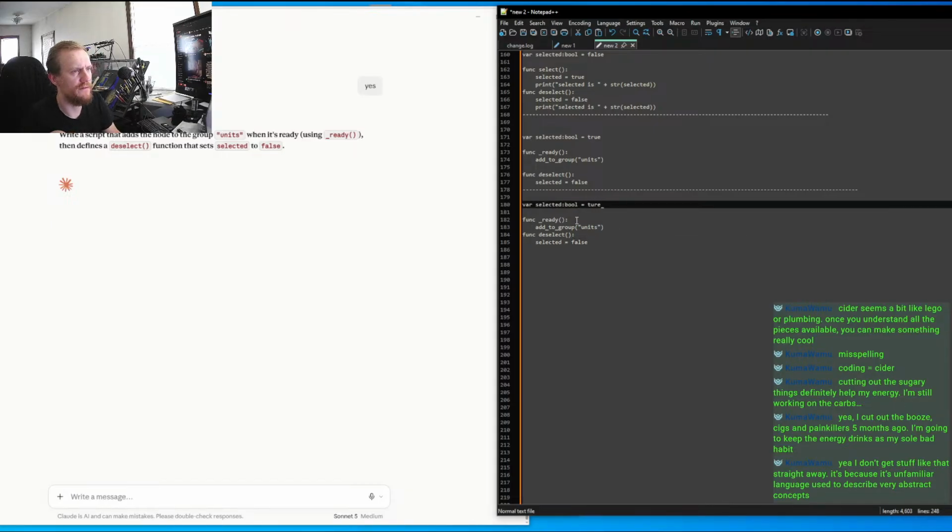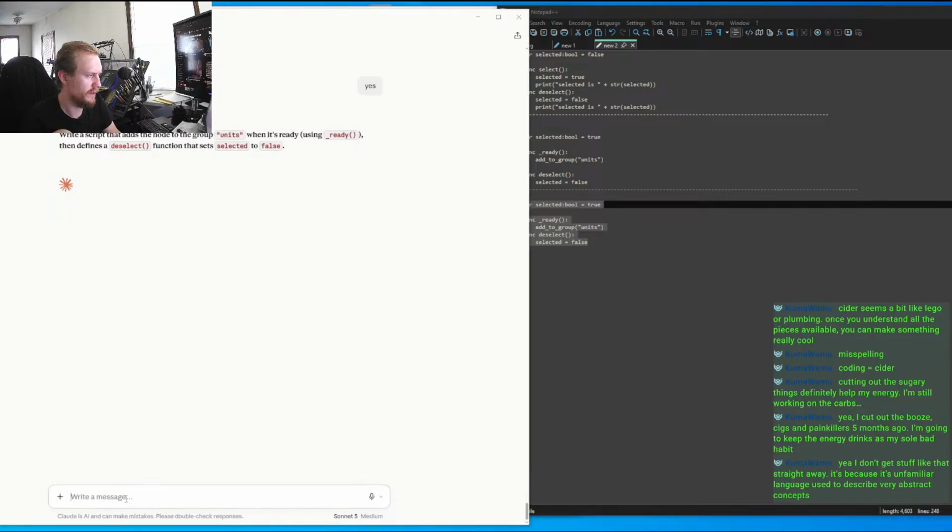True. Okay. I feel like it's asking me to write the exact same script. I did tell it to make me write the same script over and over again sometimes, but I wish it would change it up a little bit.